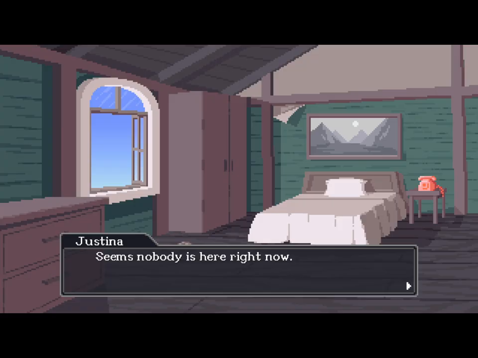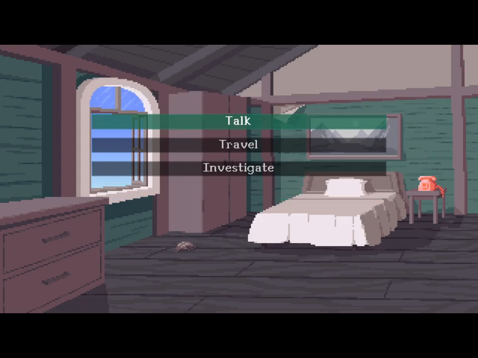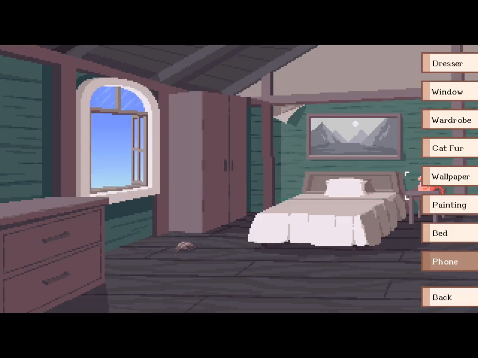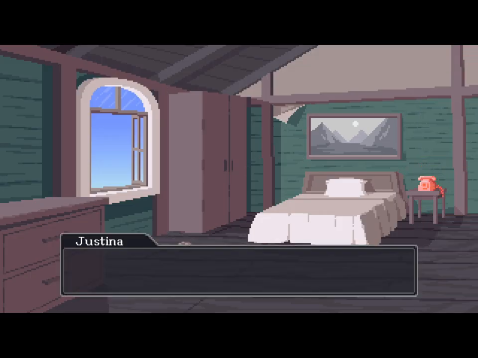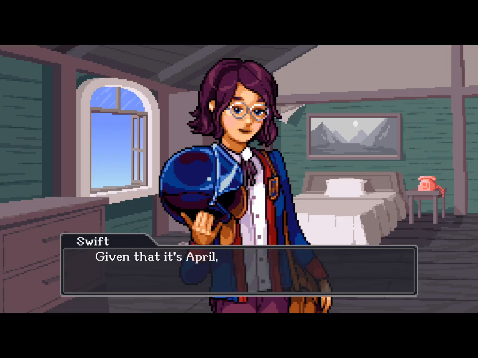Seems somebody is here right now. No, wrong thing. Cat fur. So much cat fur around this wardrobe. Cats tend to shed more during the spring to prepare for the summer heat. Given that it's April, this amount of fur is normal.